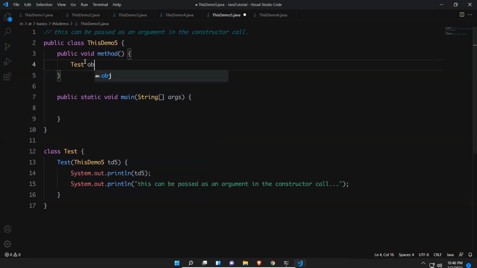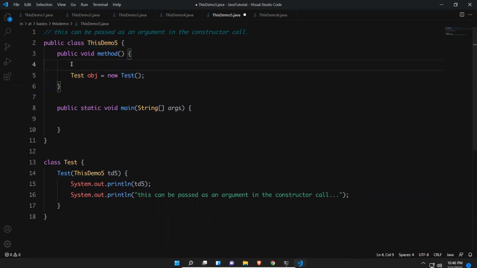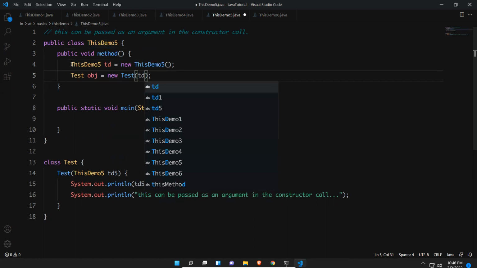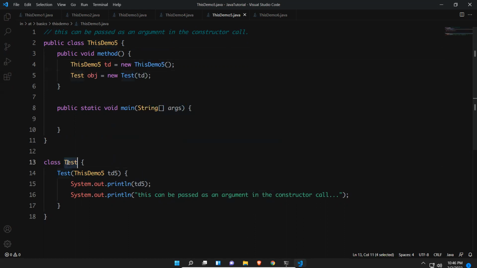Test obj is equals to new Test of, what you need to do? I need here this class object, right? So I need to create this class object. TD is equals to, so now I need to pass this TD here. Okay, so when you create an object of this class, this constructor, the Test constructor, is expecting this class object. So I need to create that object. I am passing it.